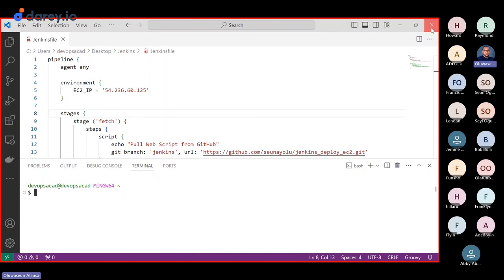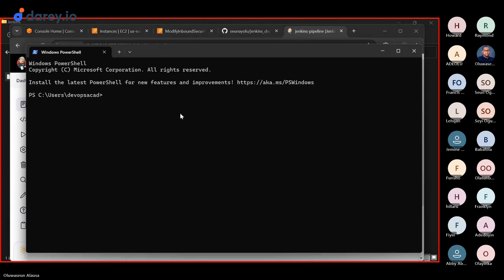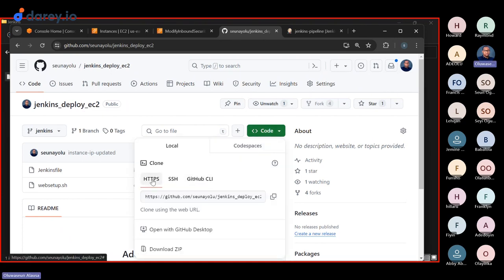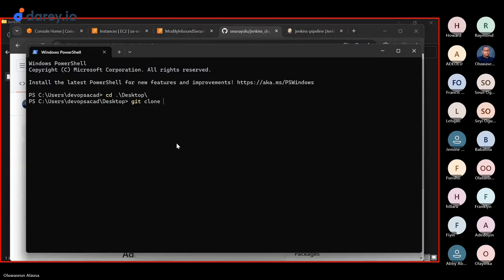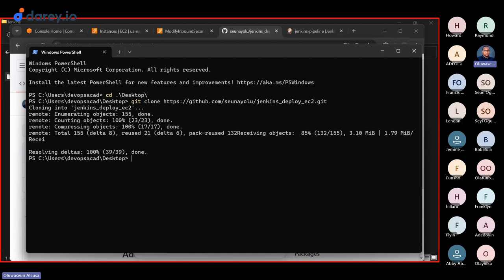I'm going to close this and go to my terminal, and then go to my desktop. I hope you can see my screen clearly. And here I'm going to say git clone. I already have my repo, so I'm going to clone that using the HTTPS. Copy that and then drop the link here. So I'm cloning that repository on my server. Now the repository has been cloned.